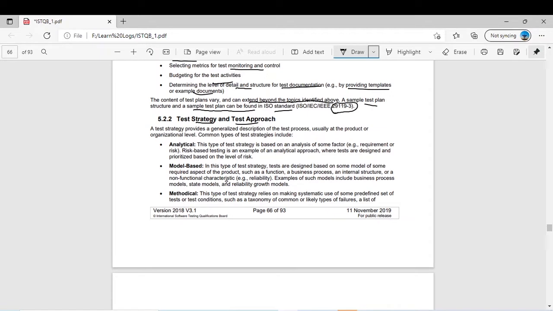A test strategy provides a generalized description of the test process, usually at the product or organization level. It's like the inheritance of a company or organization. What strategy are they following? Common strategies which are normally used are as follows.